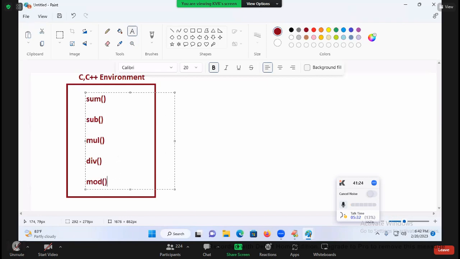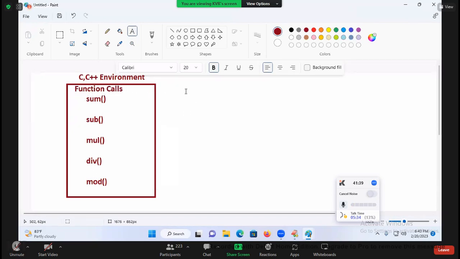These are called function calls. For every function call, what is required? These are all called active function calls. For every function call, a function definition will also be there. How do I define a function in C language?